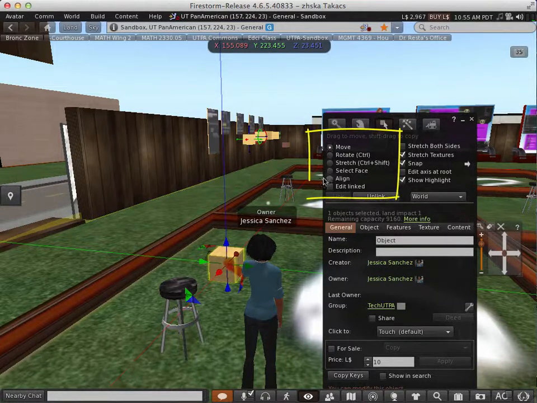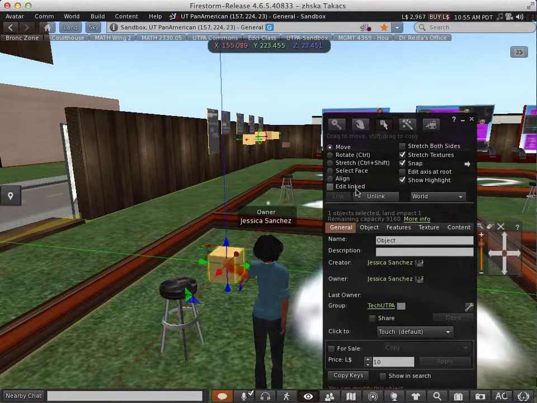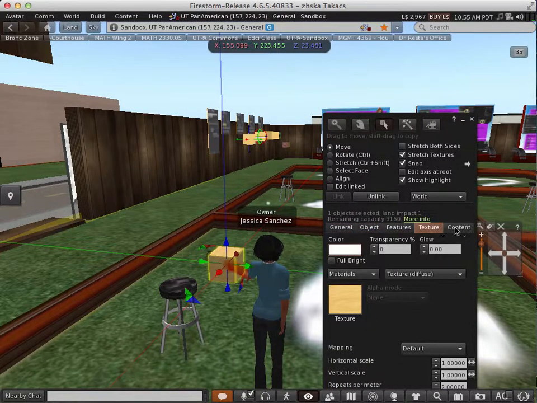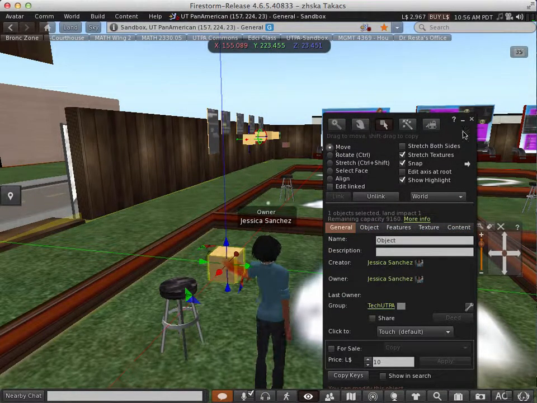So on the top, the ones that I want you to focus on right now are the move, rotate, stretch, select face, align, and then edit linked. We'll talk about those later. And on the second half of the window, you'll see some tabs which we'll actually be going over in the next video tutorial. I'm going to go ahead and close this.